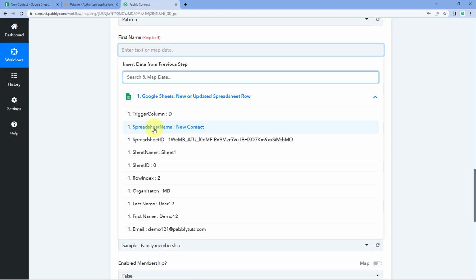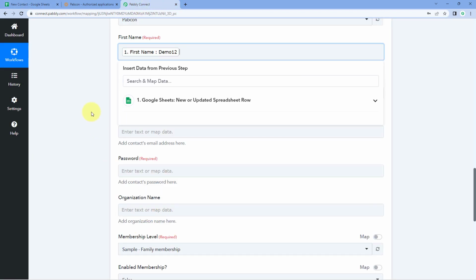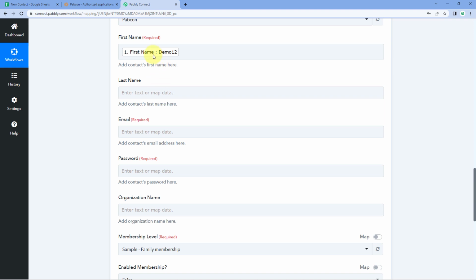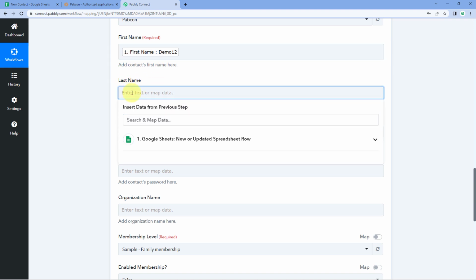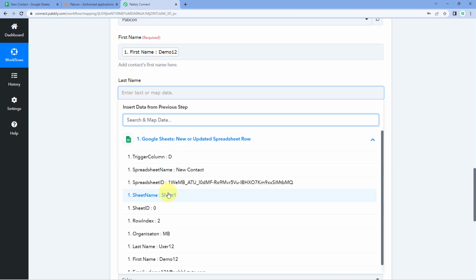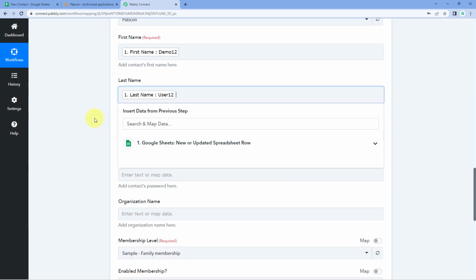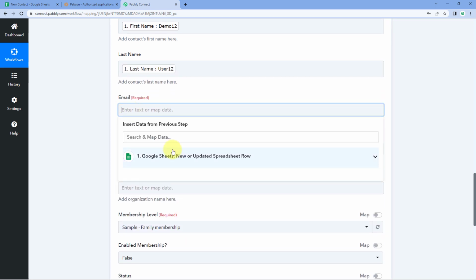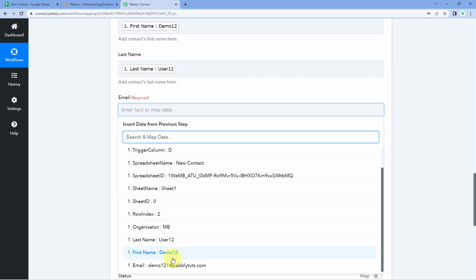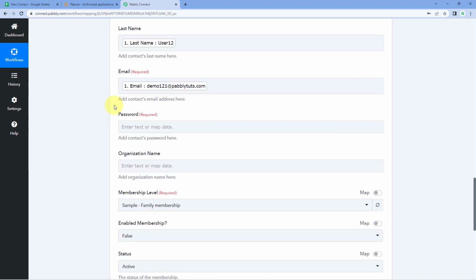So from these responses, select the response of first name and map it over here. After this, let's map the last name. Just click here and from the drop down, select the response of last name and map it. Here in email, guys, from the drop down, map the response of email, and then it is also asking us for a password.